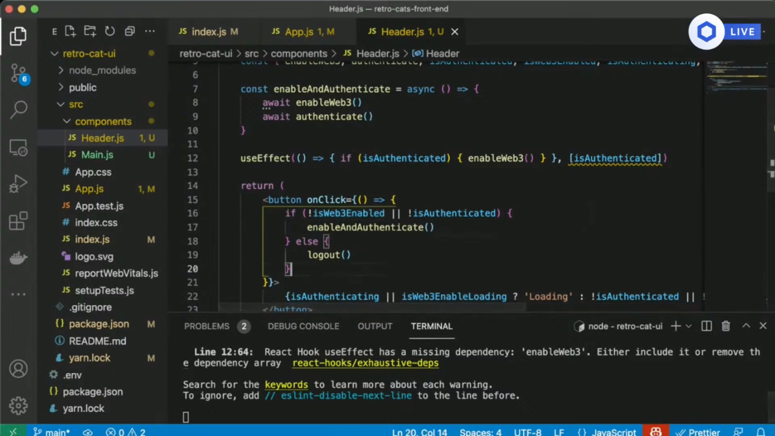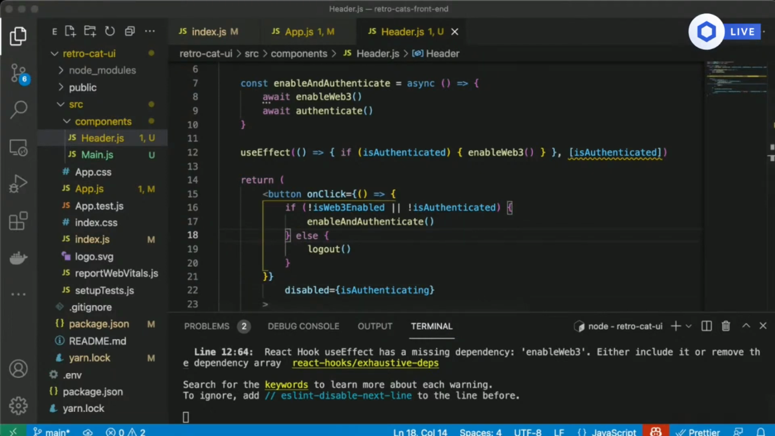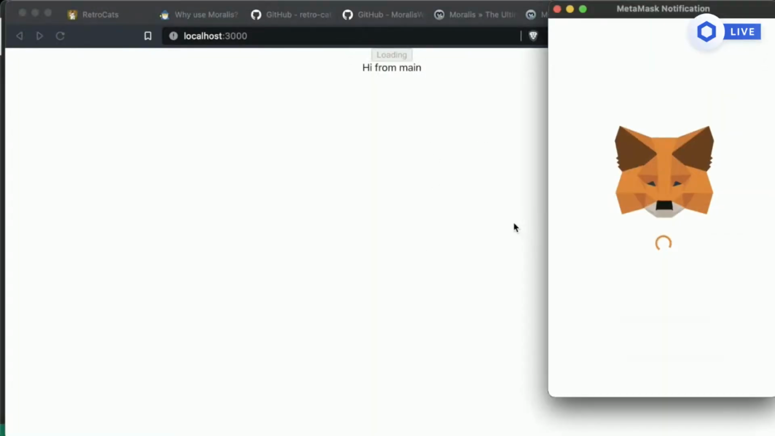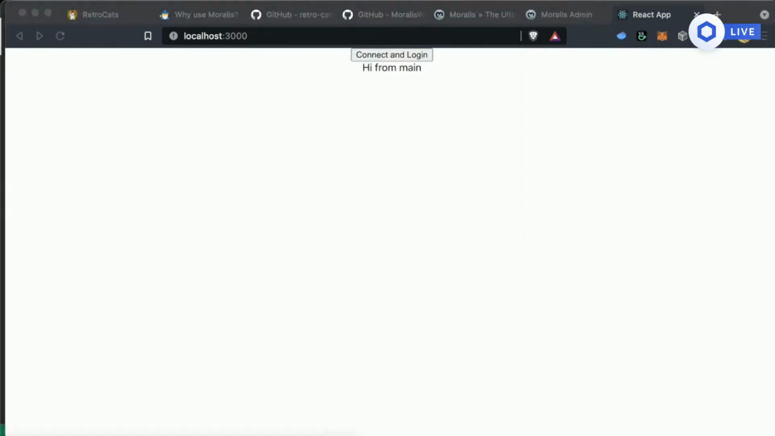And let's add one more thing here though. Let's add inside this button thing, we'll also add disabled. If we're authenticating, we'll go ahead and disable the button. That won't fix the problem I'm running into. The else part is executing and logging me out. Is it?